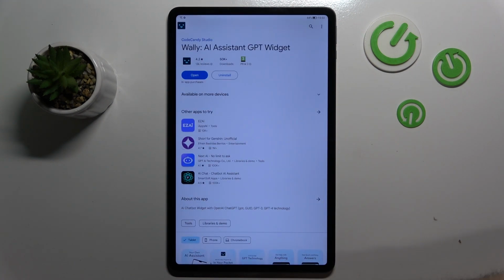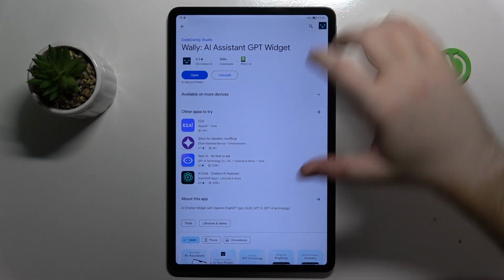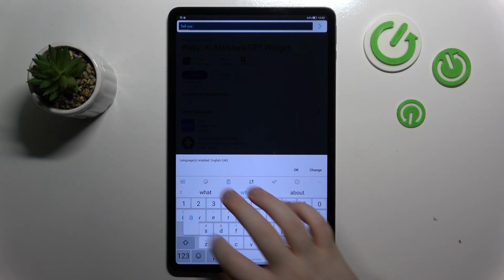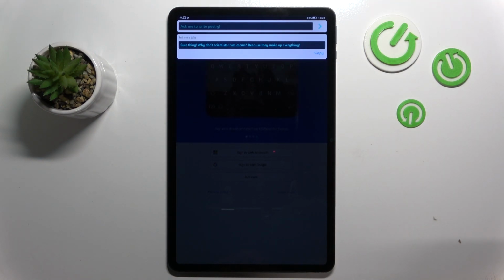And now you can click start, and as you can see, here is your ChatGPT widget and you can open him and you can tell him to do something. And as you can see, he responded.